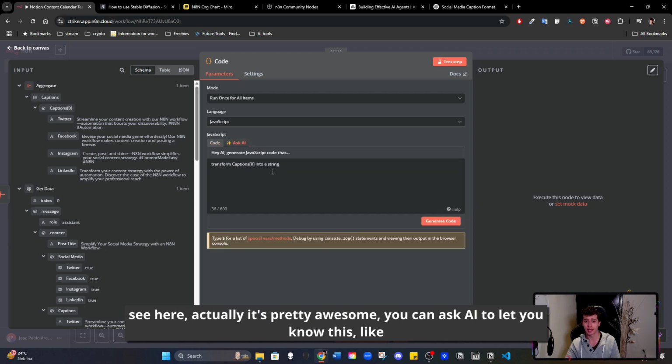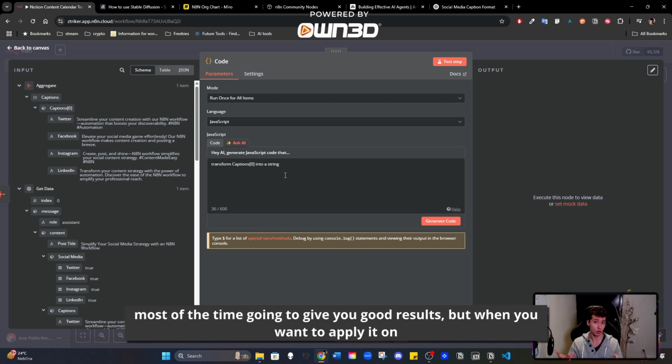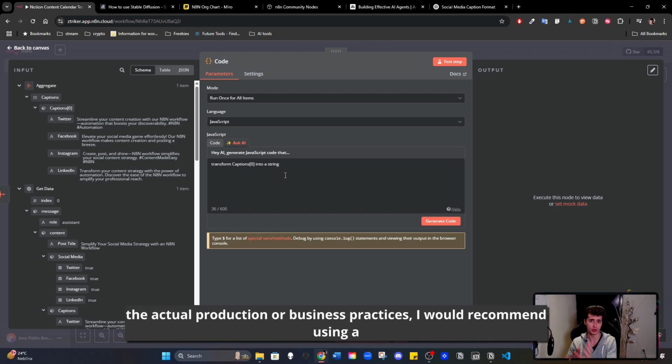So what we want, as you can see here, actually it's pretty awesome. You can ask AI to let you know this. Like I said, this is a no-code tool, so you can use AI to help you with the code. It's most of the time going to give you good results, but when you want to apply it on actual production or business practices, I would recommend using a little bit of coding experience so that it doesn't go too crazy.